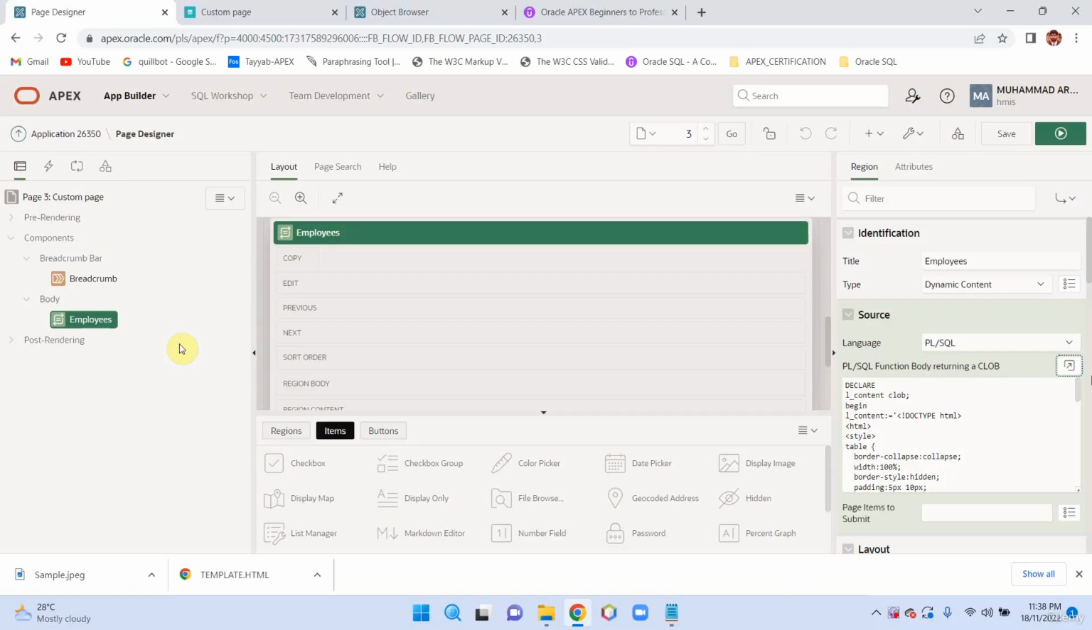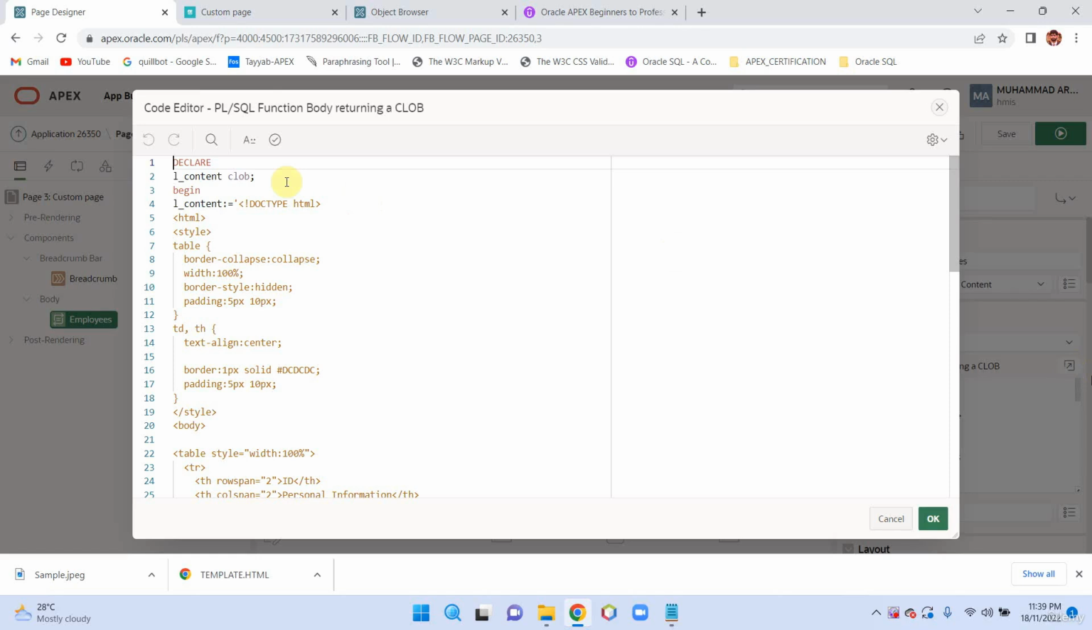Hello and welcome back. In this lecture, we will see how we can use dynamic content if you are using Oracle Apex 18 or lower than 18. In that case, you need to modify your dynamic content. First of all, you need to select a type of SQL PLSQL dynamic content, and then you need to modify your code.